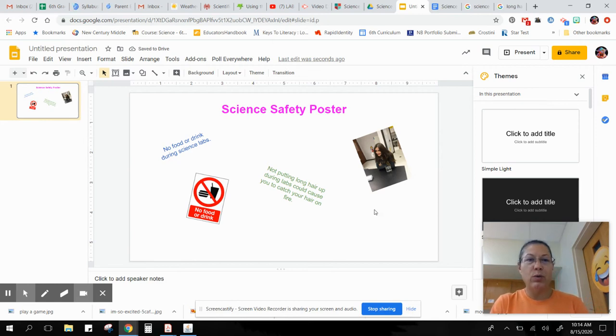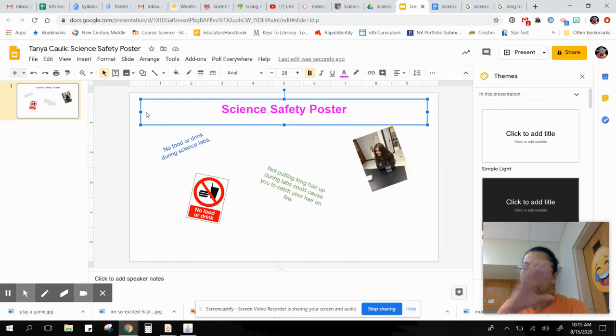All right, so you will continue to create this poster. Remember, we have to give it a title too. So if you'll click up here in the upper left-hand corner, we are going to title it first name, last name, science, safety, poster.